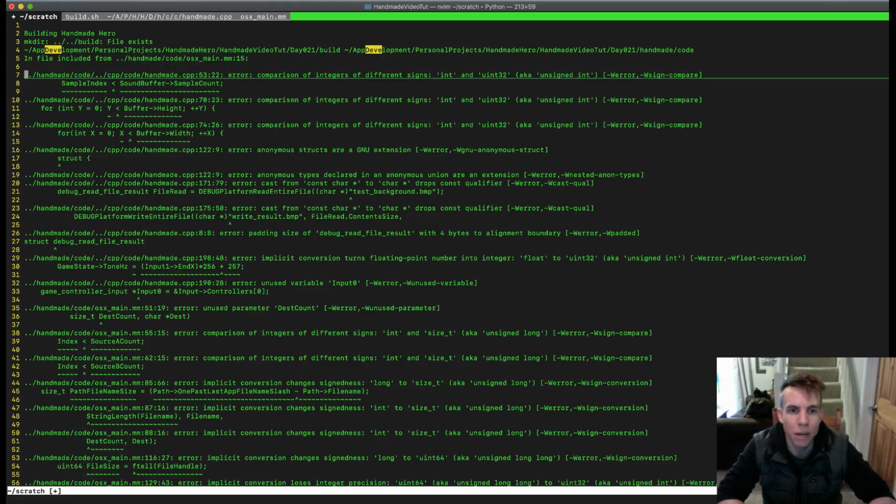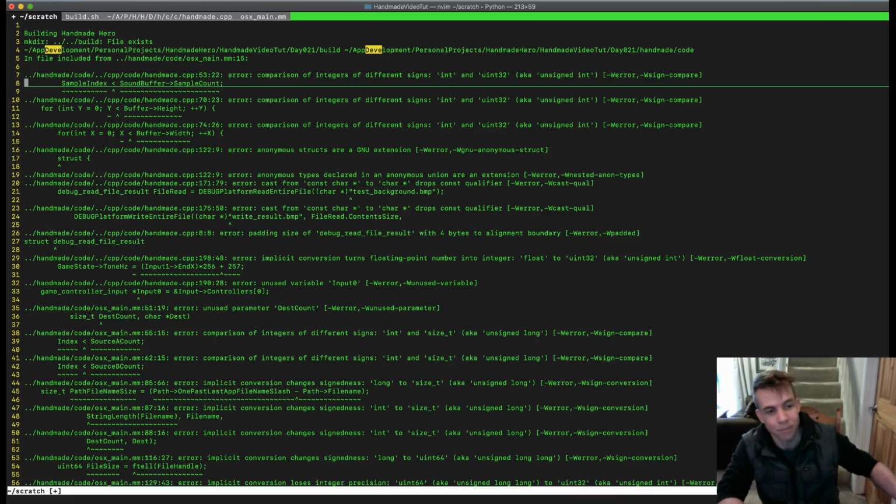Okay, comparison of integers of different signs, int and u32. That is in line 53. Obviously, we want the signs to be the same types here, so I'm going to say we're not going to disable that one. We actually care about that particular error or warning.